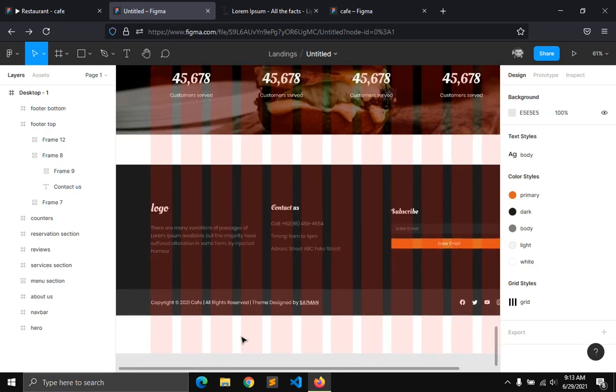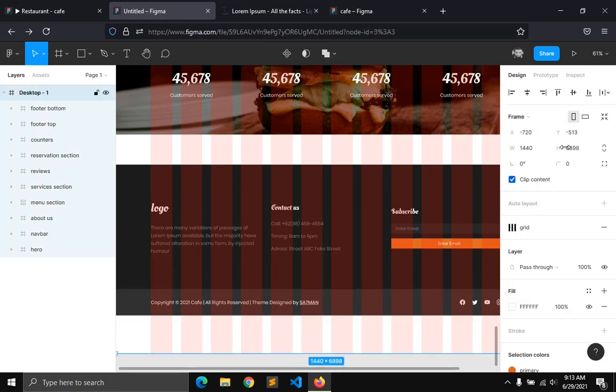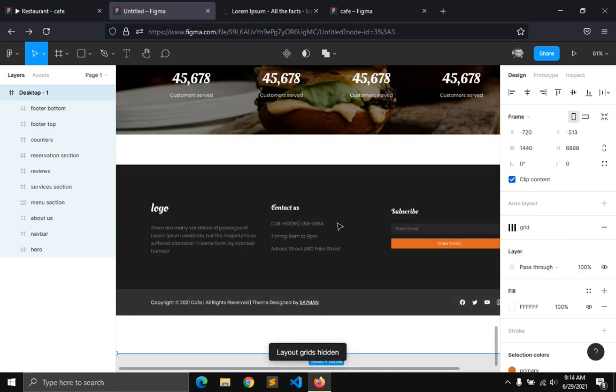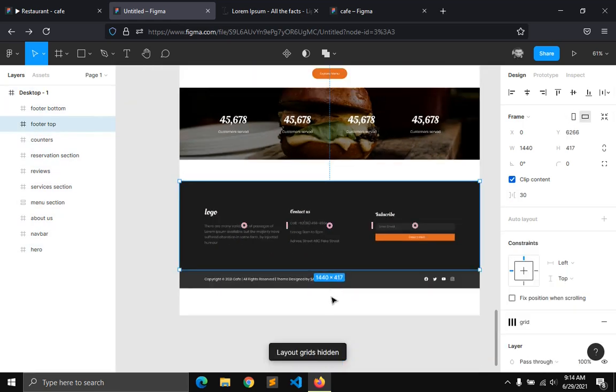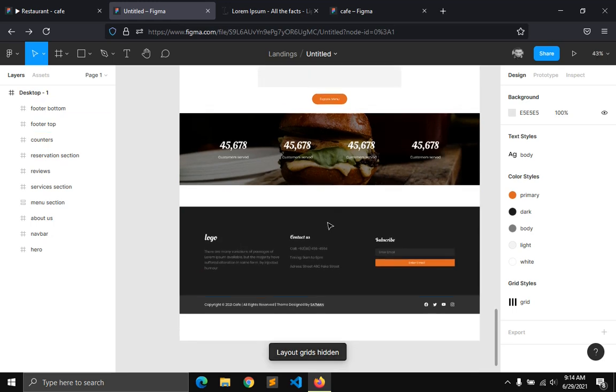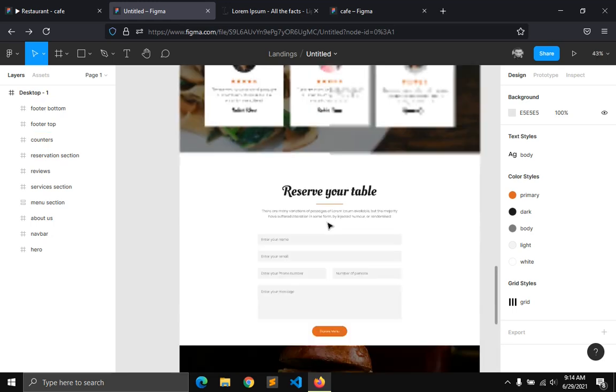So yeah, that's it. So let me just show you how it is looking. So I'm going to turn off the grid. So let me adjust the space between these sections. As you can see, which is not looking okay. So let me adjust the space between this section and then I'm going to preview how it is looking.